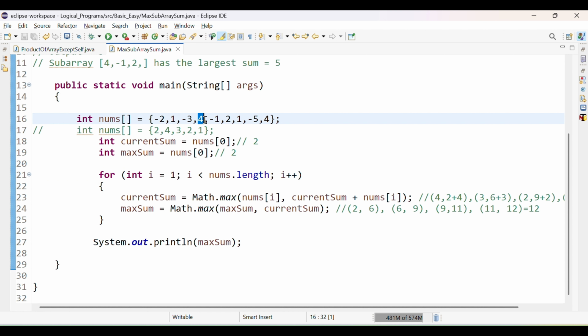I guess the maximum subarray sum will be this, because if we see 4 minus 2 minus 1 will be 3, 3 plus 2 is 5, 5 plus 1 is 6. So this is the maximum subarray sum, and we can't go beyond this, because here it's minus 5 which will decrease our sum, and again here it's minus 3, and we can't go beyond minus 3 because here it's only 1 which is very less value, and here it's 4 again which is less than the minus value, right? So we can't go beyond these numbers.